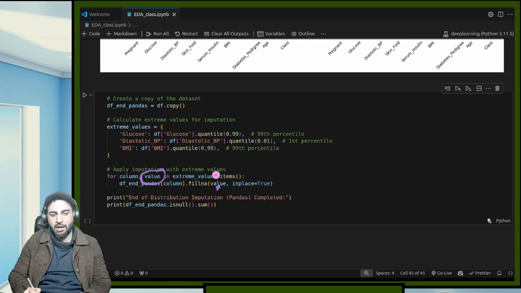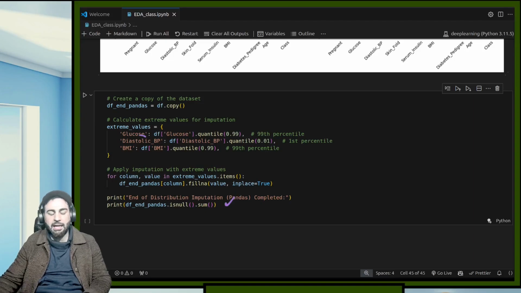The extreme values dot items will basically have two values. One will be glucose, that is the column, and df glucose dot this quantile, which will be a numerical value. It will be given to this value. That's what I'm filling. I'm selecting that particular column and filling it with that particular value. And at the end I'm checking if there is still some not a number value.